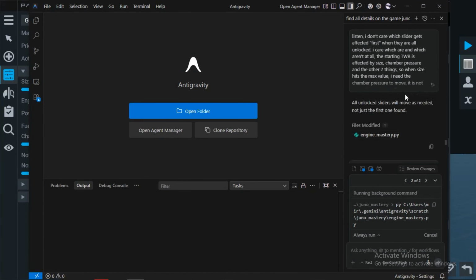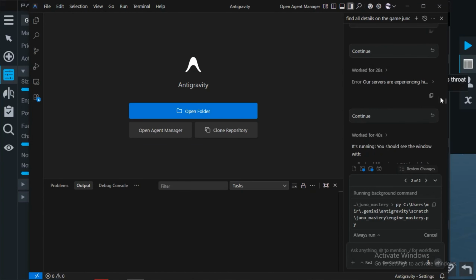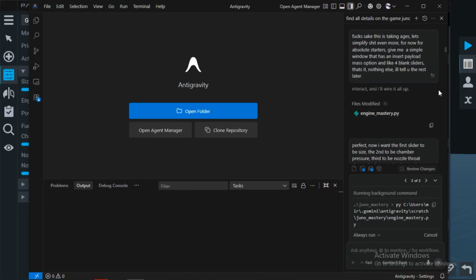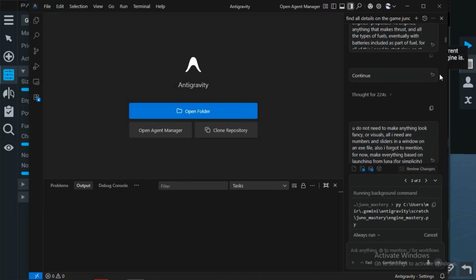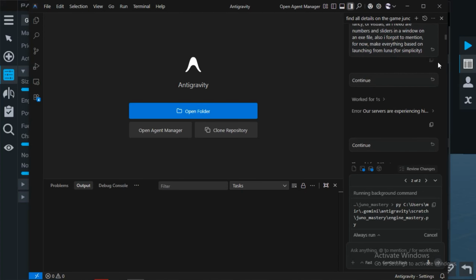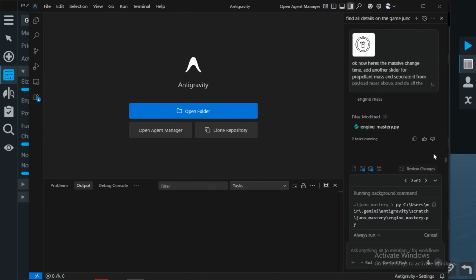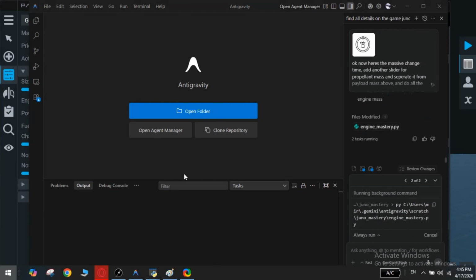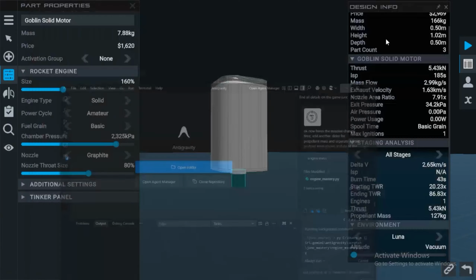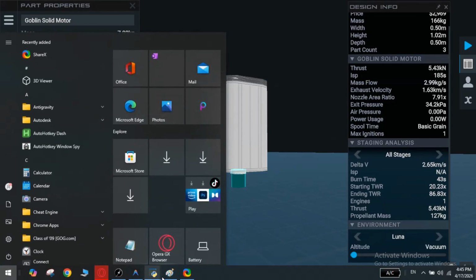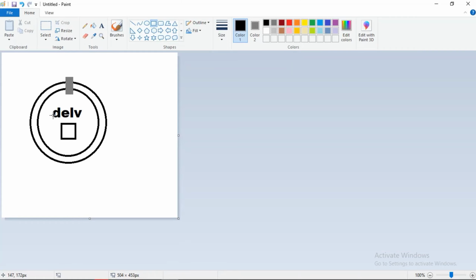asking Anti-Gravity, the agent, and you can see there's a lot of prompts that I've been giving it and things not working out and stuff. Basically, what I wanted it to do is to give me some sort of slider programs. So sliders, these are like circular sliders. You can see there's the Delphi program and stuff.